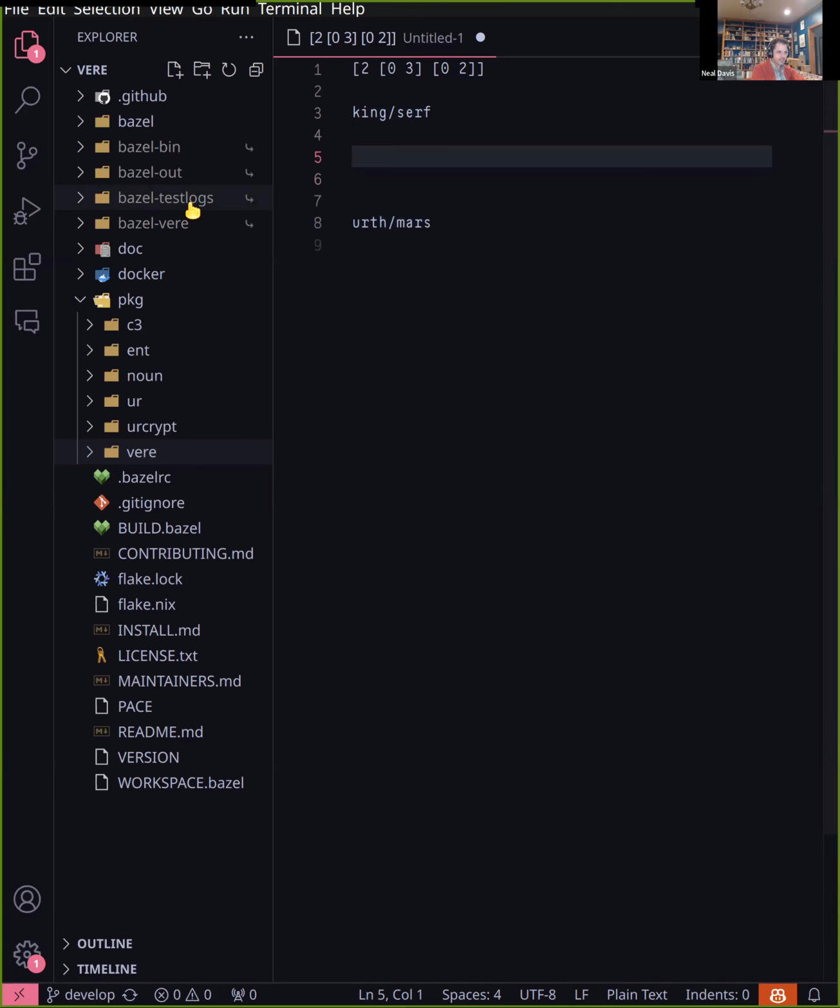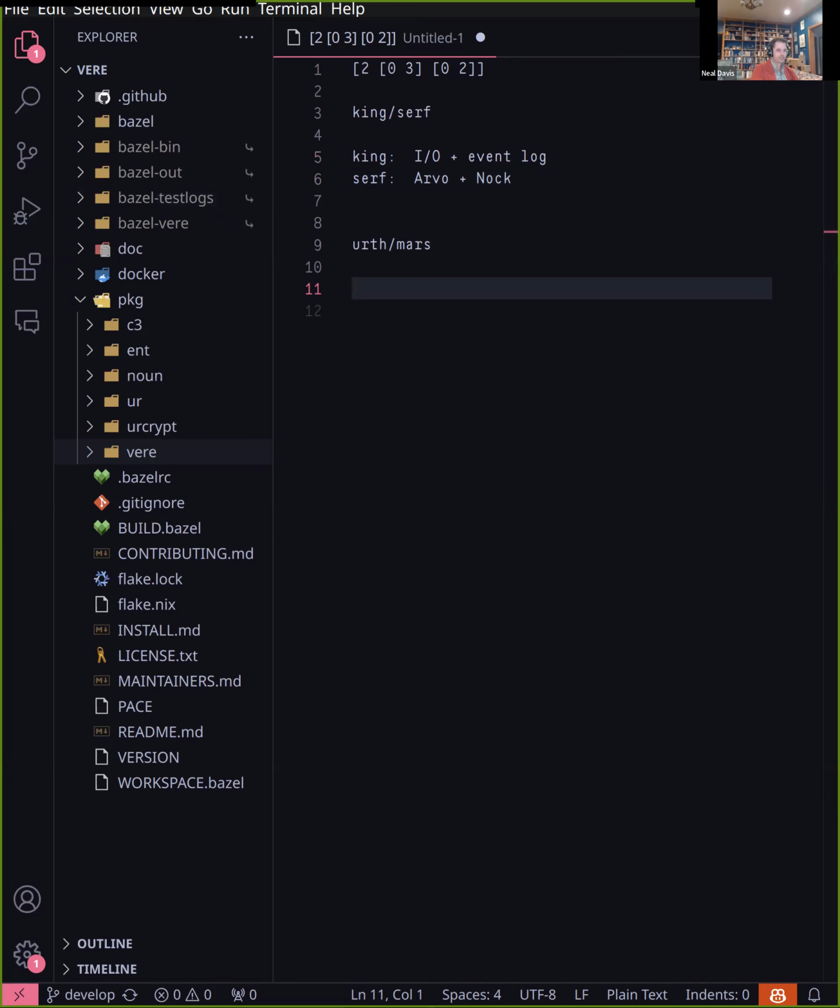All right, so king-serf basically says the king takes over the IO and event log material, and the serf is in charge of Arvo and Nock handling. The hope of the Earth-Mars frame is that it can move event log truncation online. So you'll be able to do event log management without having to power down your ship. And then the only reason you'd have to power down a ship would be to actually change out the runtime.